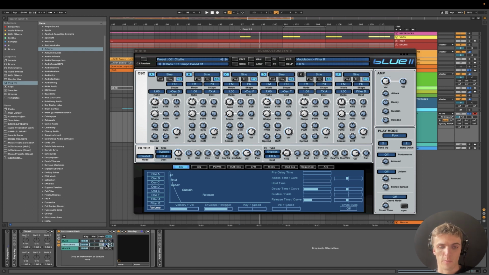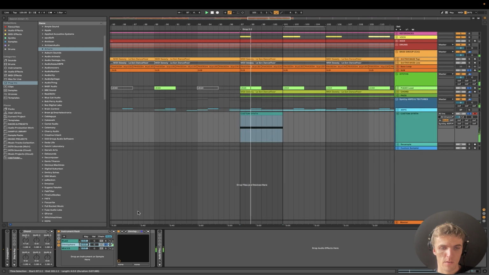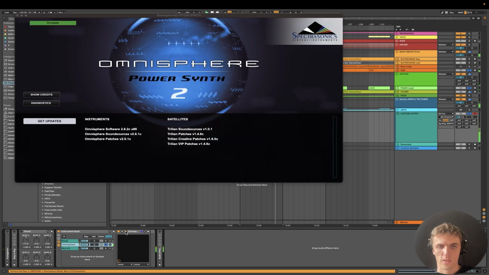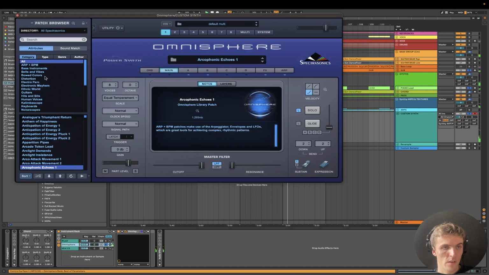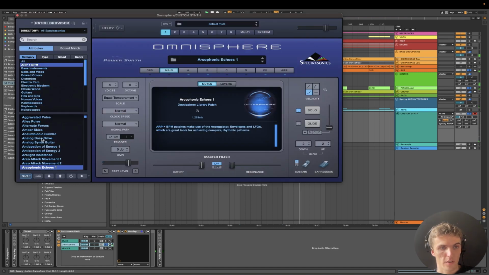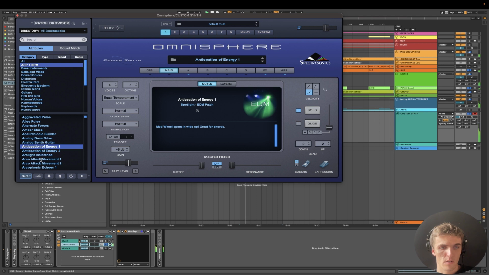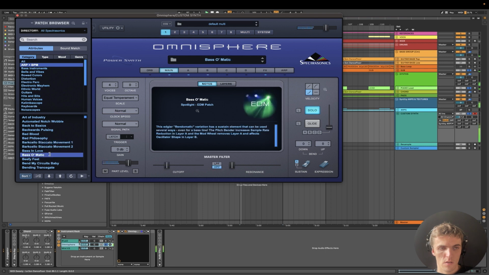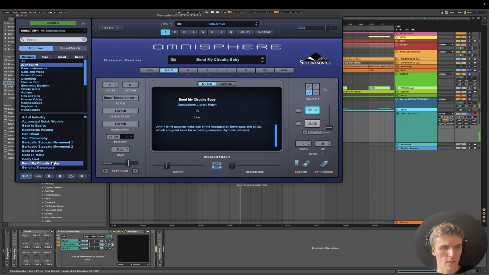And Omnisphere is more or less the same. It doesn't even have to be melodic. It can literally be, I'm trying to remember. Got these arpeggiated ones. I'll get rid of that because it's doing my head in.